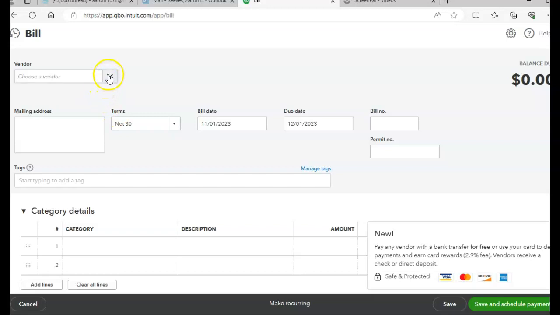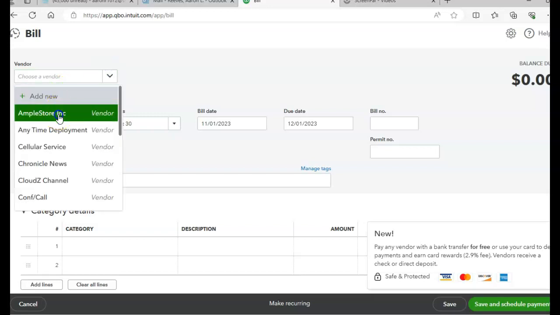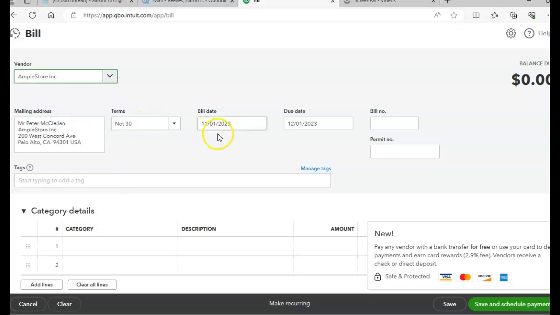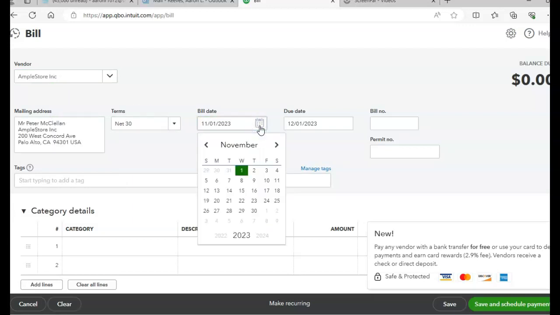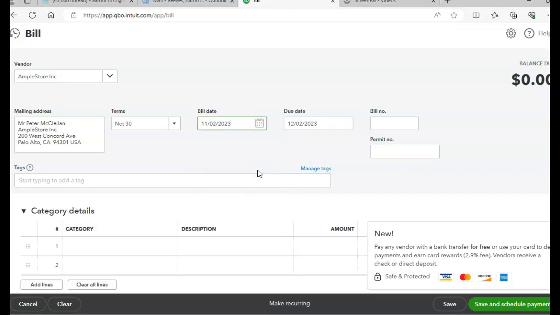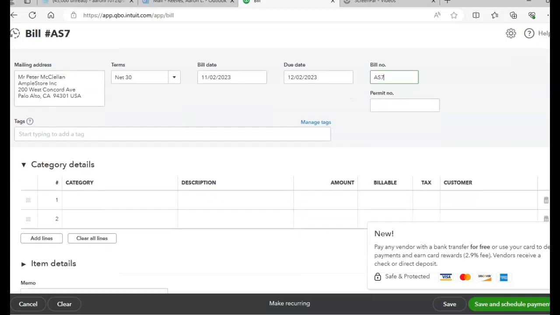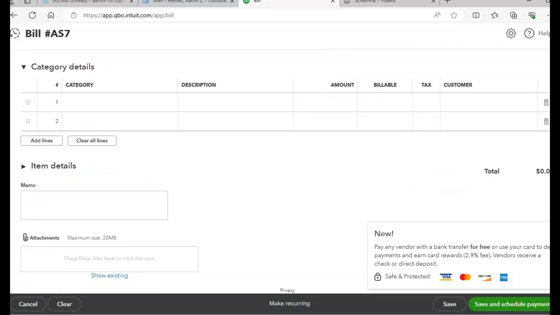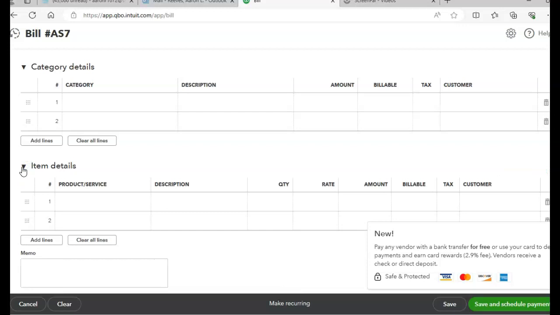For our vendor, choose the Apple Store. The date should be November the 2nd. The bill number is going to be AS7. That is your bill number. In your item details, click on the arrow to get the products and services to show up.